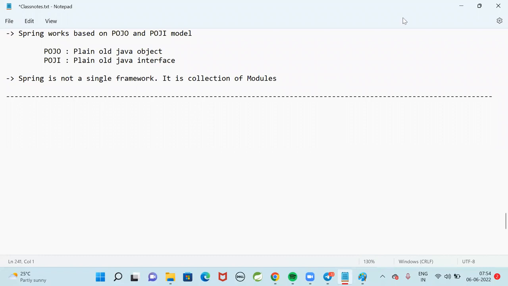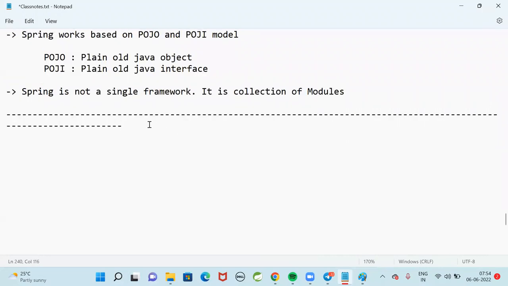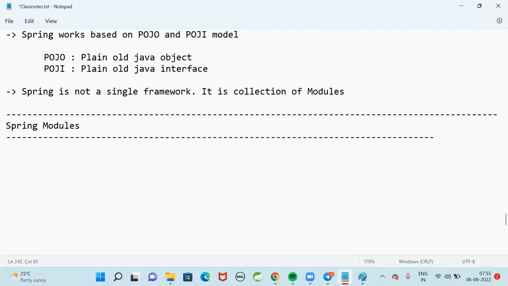There are several modules available in Spring framework. Now, Spring modules. Spring framework is developed in modular fashion. The first one is the Spring Core module. The second one is the Spring Context module.